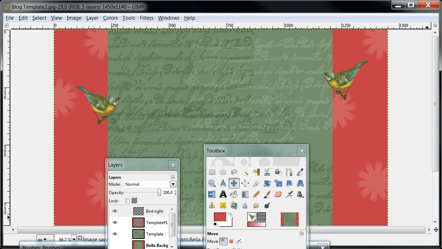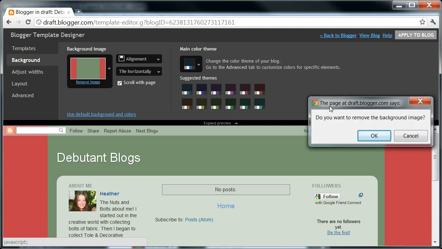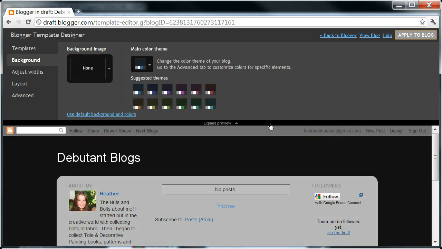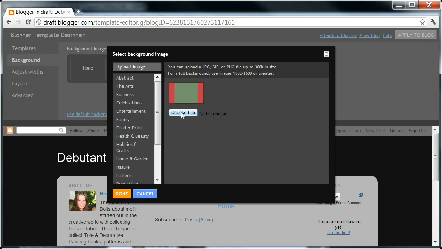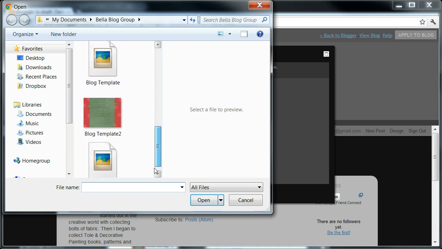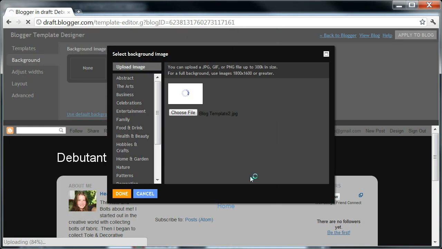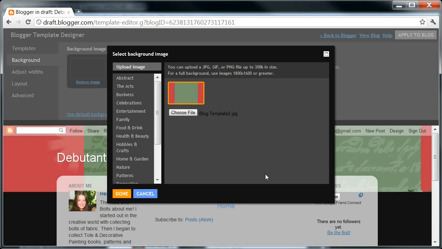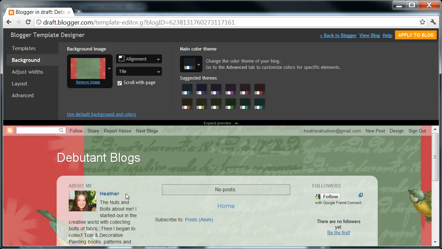Okay, and now I'm going to go back over and get my blog. And let's remove this image. Okay, and let's add another one. So upload image. We're going to choose a file, and hopefully the one I just did, blog template 2, is available. Open. Gotta wait for it to open. There we go. And done.